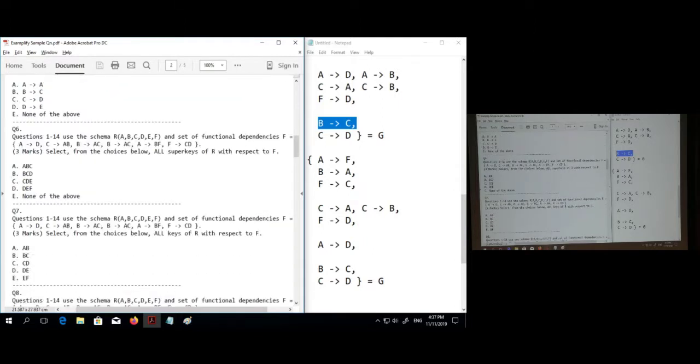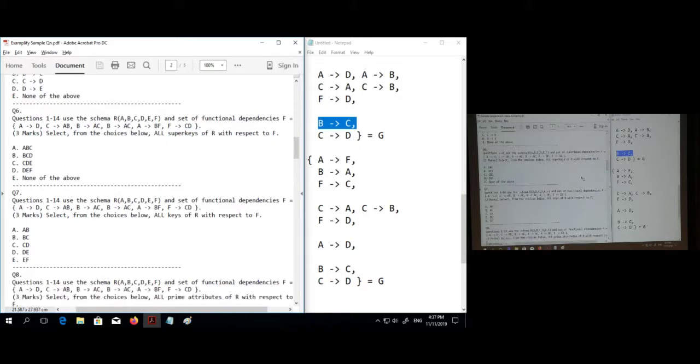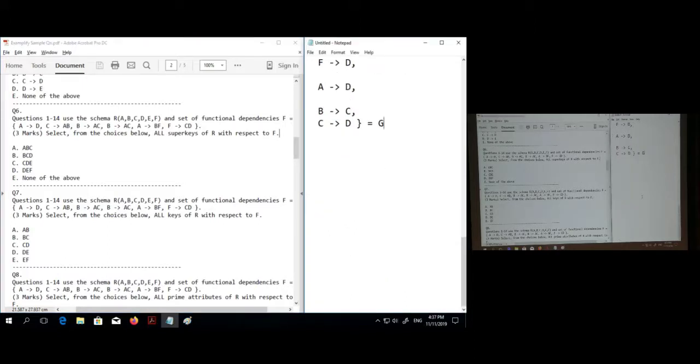Okay, so question 6. Again, this one is straightforward. Super key. If you want to find a super key, we do not have an algorithm to find it, but we do have a method to check whether something is a super key or not. So you can look at ABC plus, and then check whether ABC plus is equal to R. If it's equal to R, then ABC is a super key.